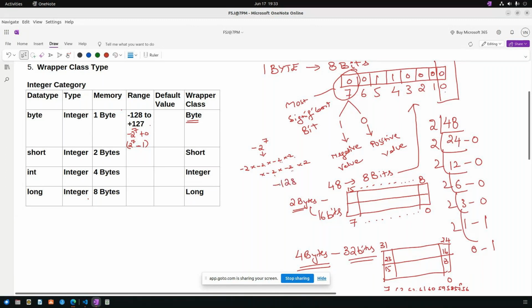When you are talking about 2 to the power of 7 minus 1, 2 to the power of 7 is 128, minus 1 is plus 127. So in this way, you can write it as a shortcut also. This is the range of the byte.